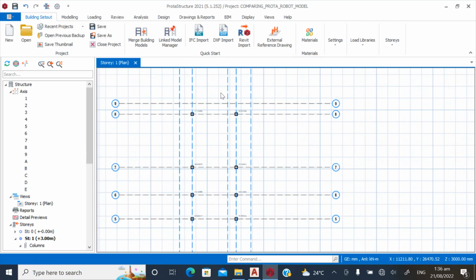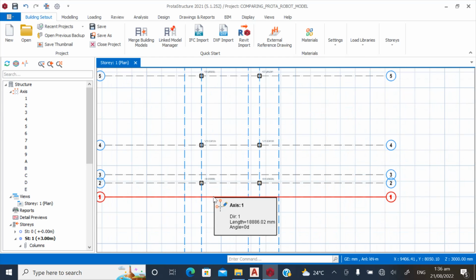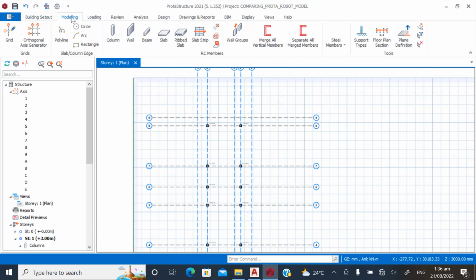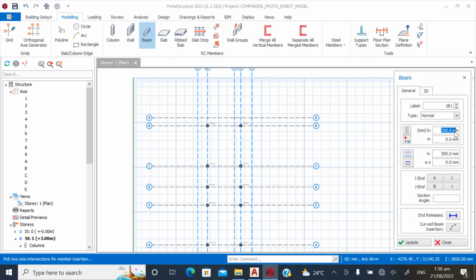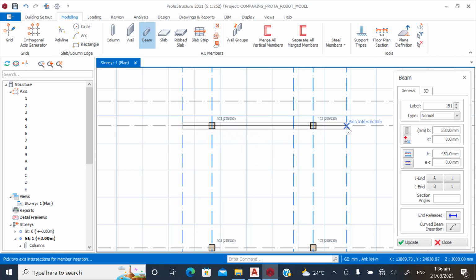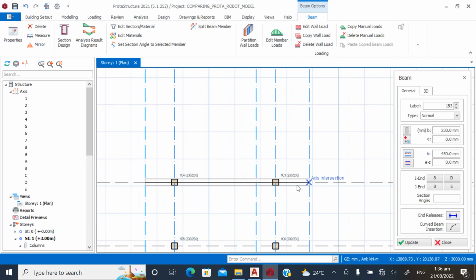Alright, now we can begin to model the ground floor beams. To model the ground floor beams, you go to modeling, go to beams, then you set the section size to 230 by a depth of 450. This 450 includes the depth of the beam and the slab. The beams and the slabs are monolithic, so we can begin to model like this, escape, then model for this axis, escape.